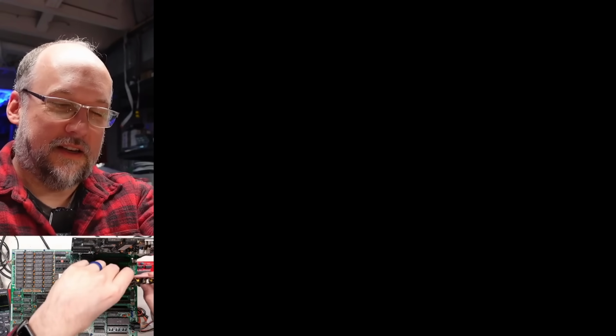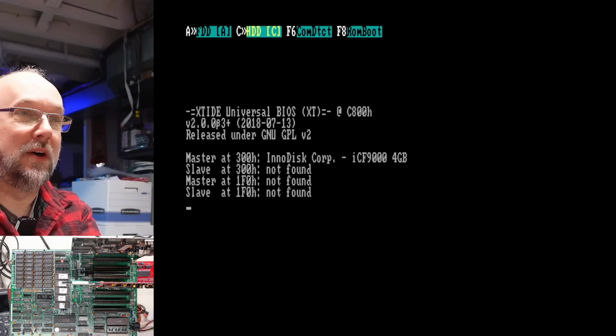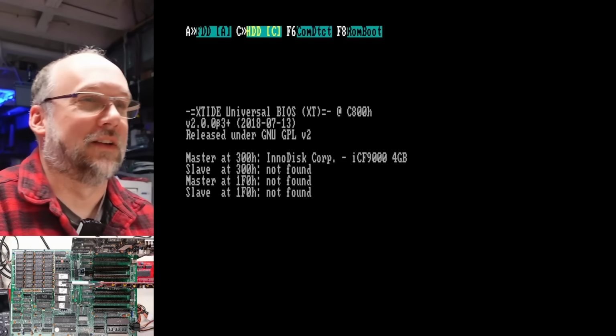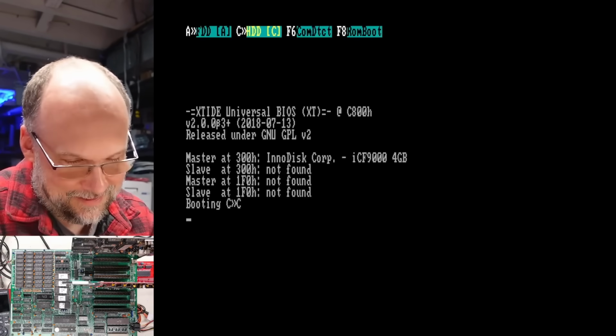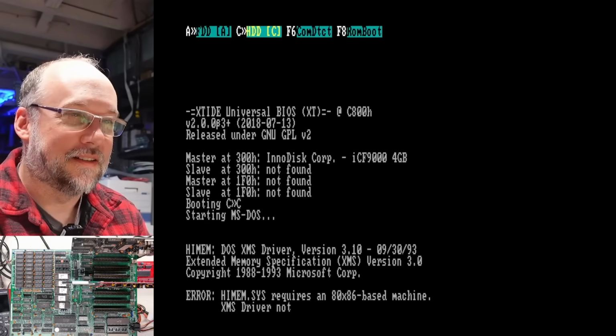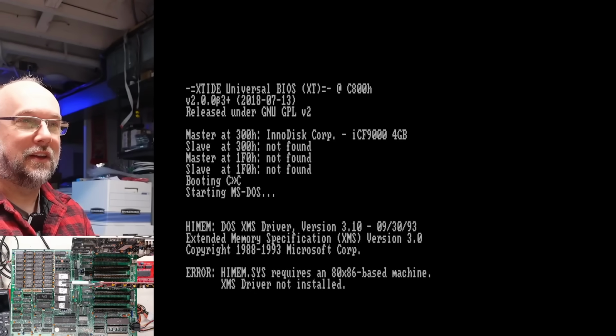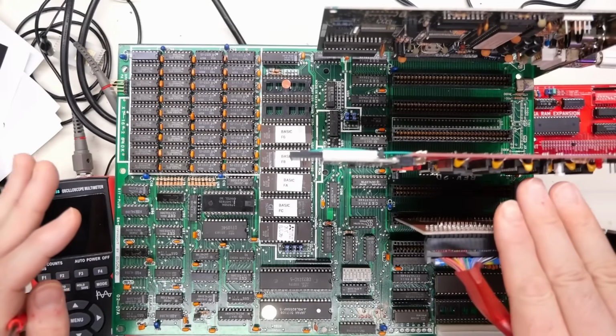So I'm gonna put the XT IDE card in, like that. I mean, come on. No, this is ridiculous. No, it's not gonna boot here because I have it set for high memory and things like that. Yeah, I think it freezes if you try to run it there. So I've put a floppy drive controller in.